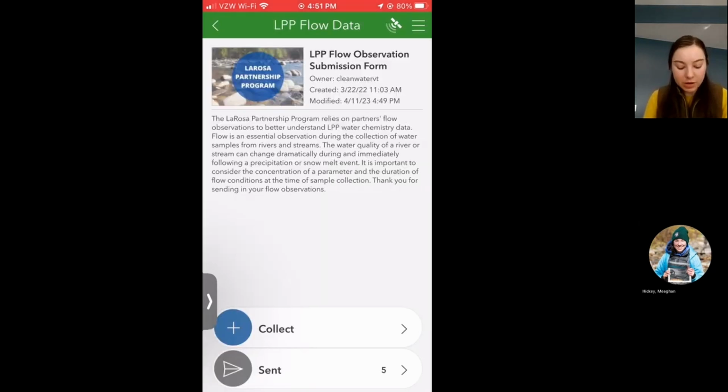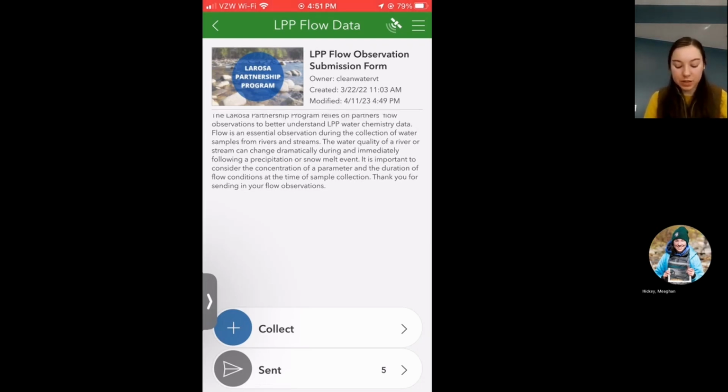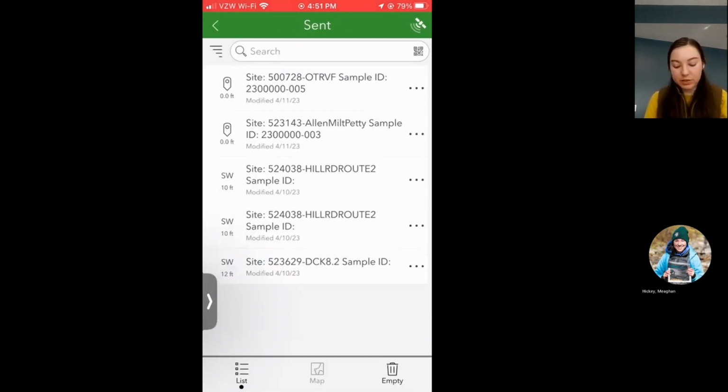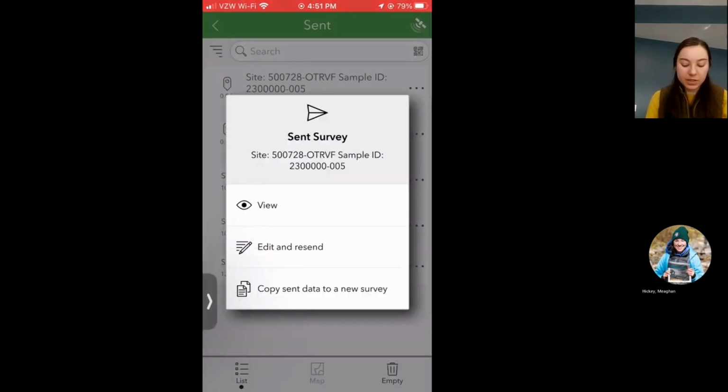Okay, now I'm going to show you how to edit a survey form that you have already submitted, but maybe you realized you made a mistake. So maybe you get back from the field and you realize, oh no, I accidentally clicked the wrong site, and I have two forms filled out for the same site, and it's meant to be another one. So you can go into your sent folder where you'll see all of the sites that you sampled that day and filled out a form for, and you can go ahead and click on the one that you want to edit. And you'll see three options.